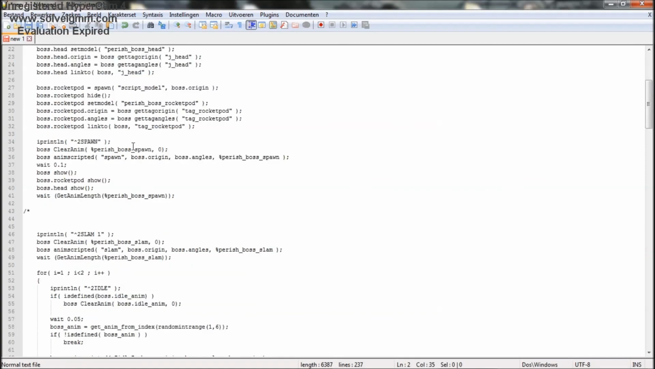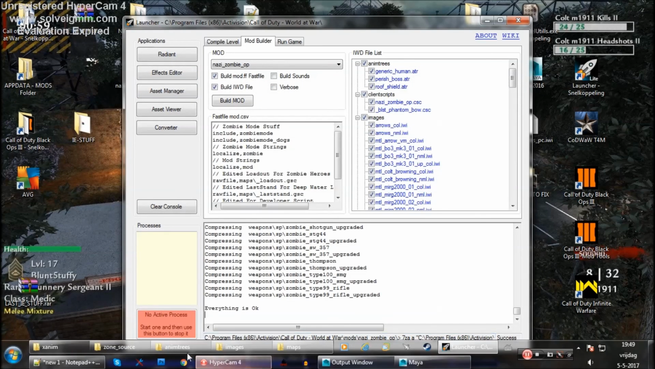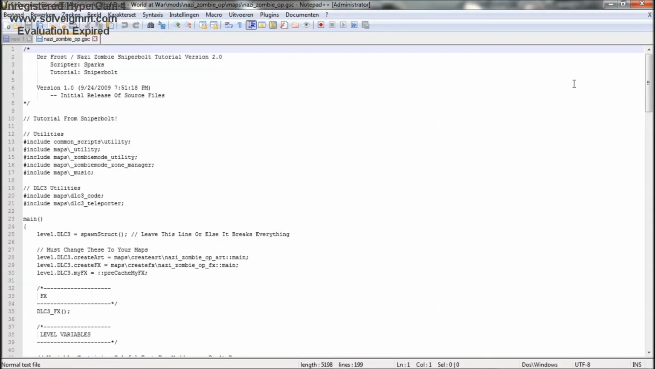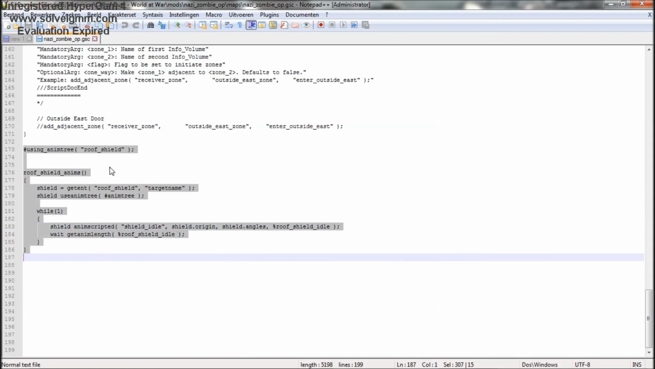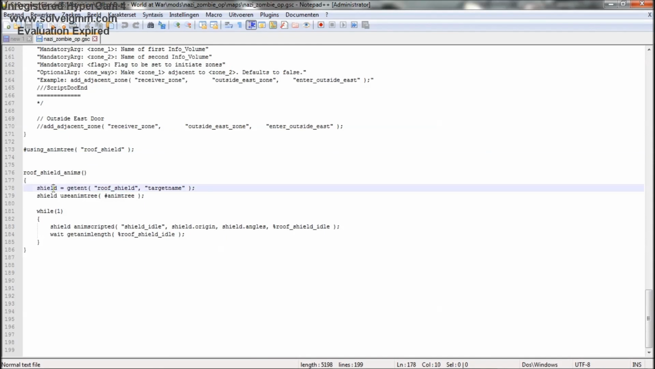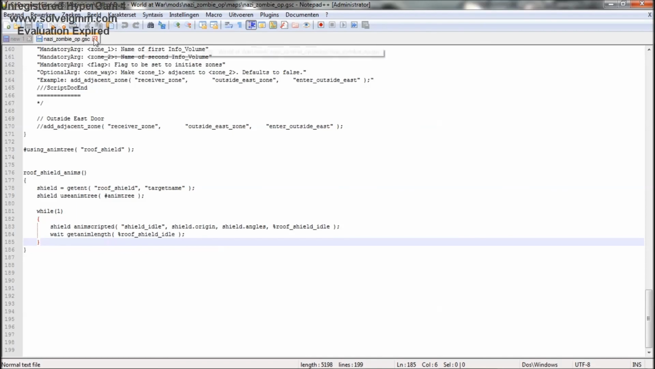So this is how it should look. Let me show you. This is what plays the animation on the model. You need to use anim tree, which defines the anim tree shield, and I just had a typo here where the A was an S, or the S was an A, sorry. So that's what messed up, but this is what it should be. Shield anim scripted. This is a random string you can make up. Shield origin, shield angles, and the name of the animation. This tells the game to wait for the length that animation lasts. So that's all there is to it.